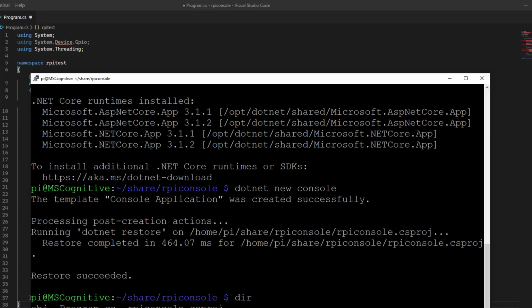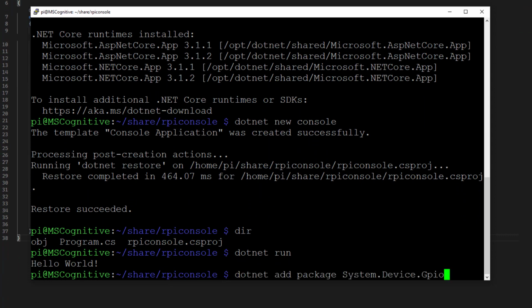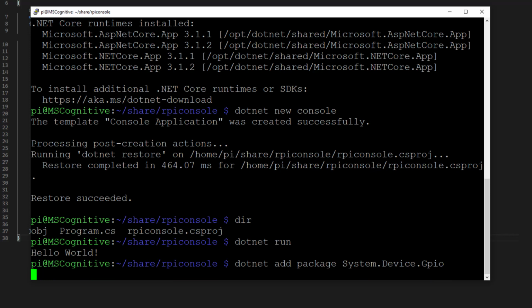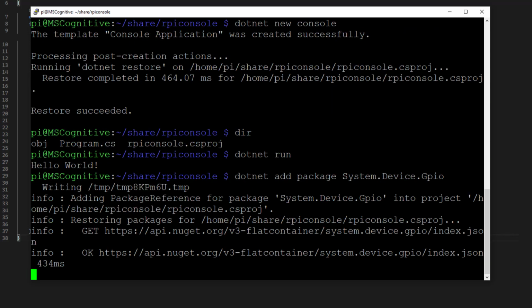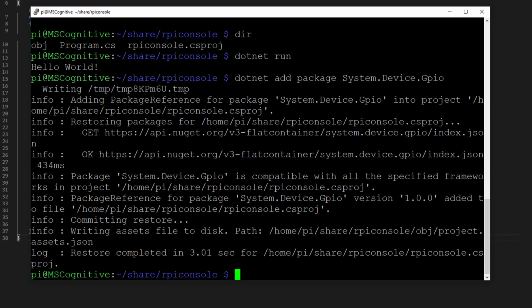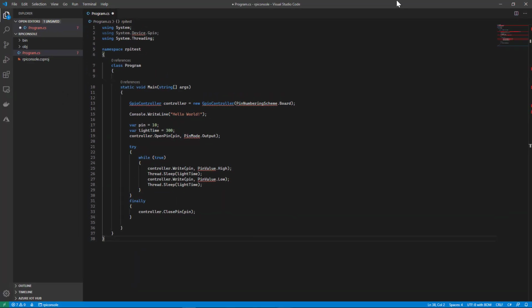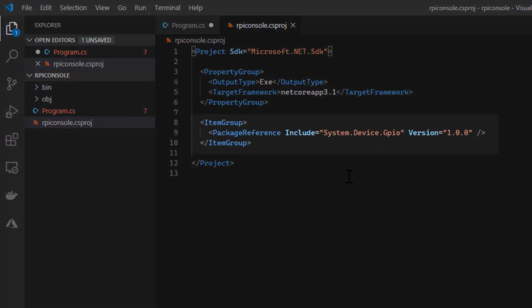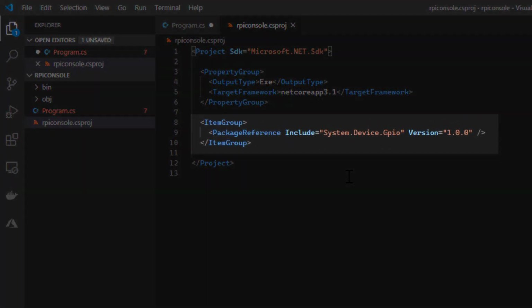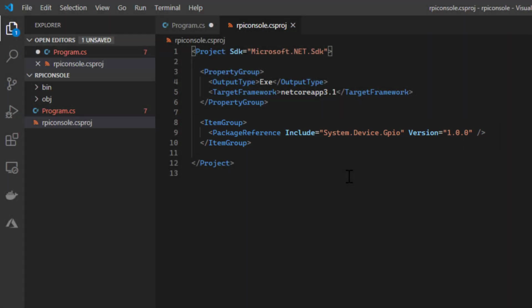So in my RPi console app, and back in PuTTY, I can do a dotnet add package System.Device.Gpio. And there we are, so that's finished. And up at the top we can see that it's actually told us it's written to our csproj file. So back in VS Code, let's have a look at our csproj file. And then we can see down there on line 9 that we have a System.Device.Gpio package reference.